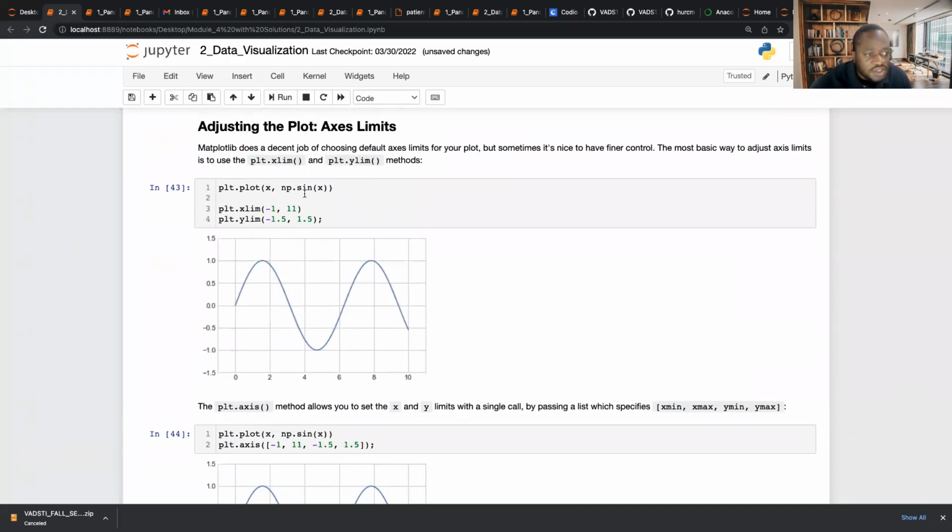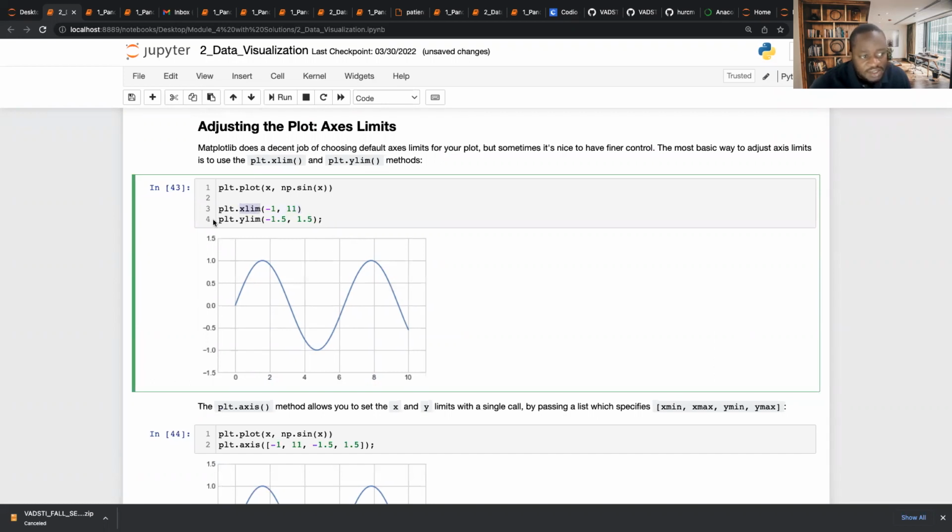You can adjust the axis. Say, for example, the default axis is not what you want. You could also adjust those by specifying what the X limit and the Y limit is, like in this example, where the axes are adjusted.